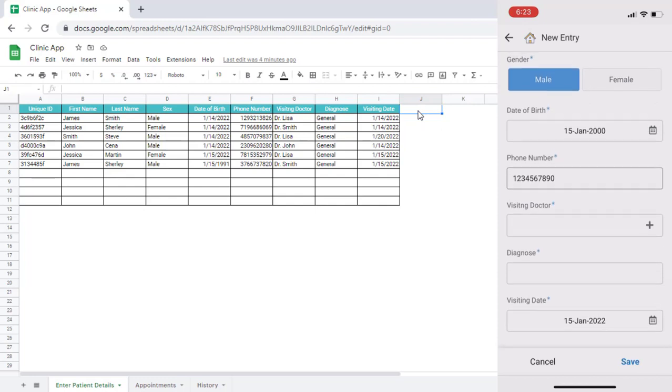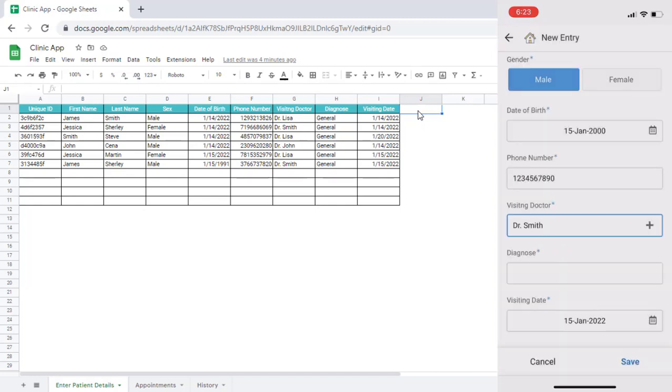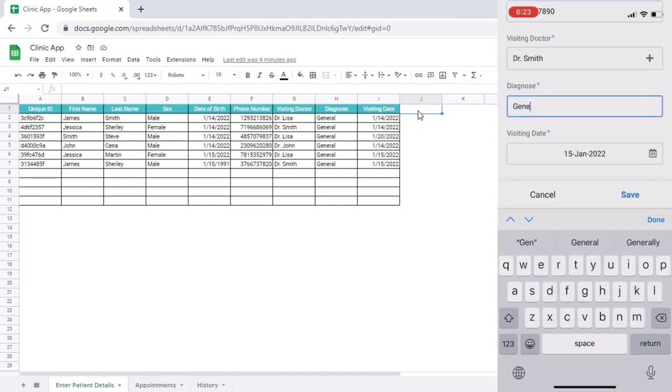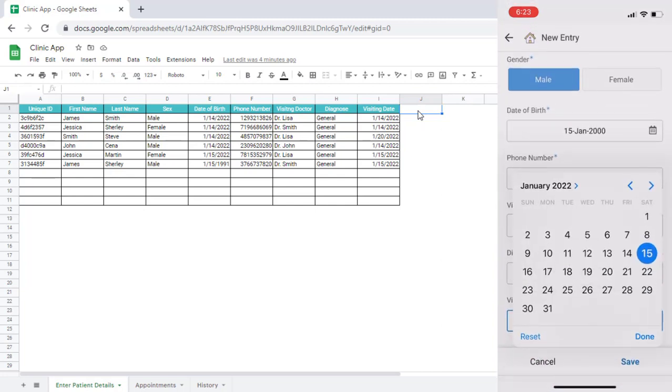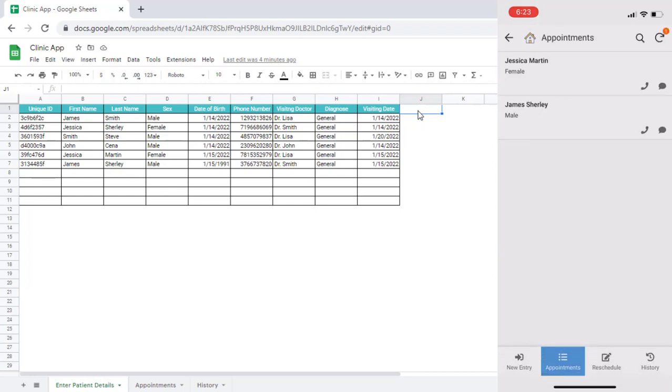Now the next is visiting doctor, so I will select the visiting doctor as Dr. Smith and done. Diagnosis could be general or anything. And visiting date, I will say today's date, which is 15. So click done and then click on save. Now you can see in the database the new entry is automatically updated: Jared Hims, male, and visiting date is 15. And also in the mobile app, in the appointment section, his entry is also showing.